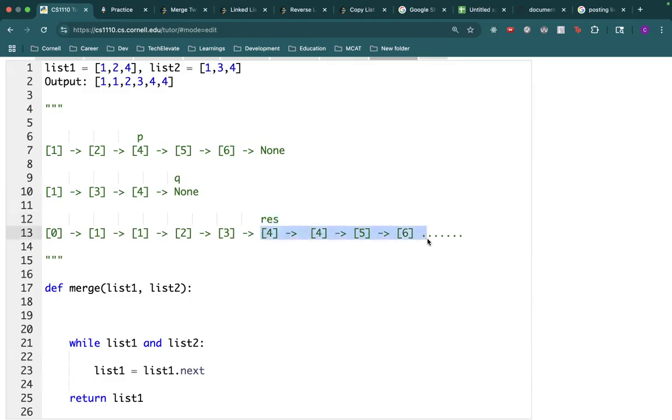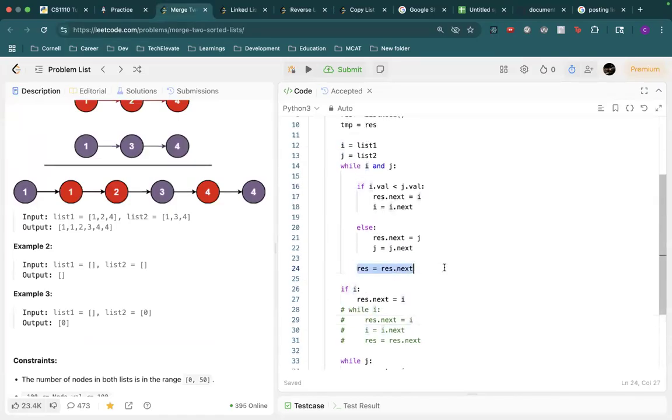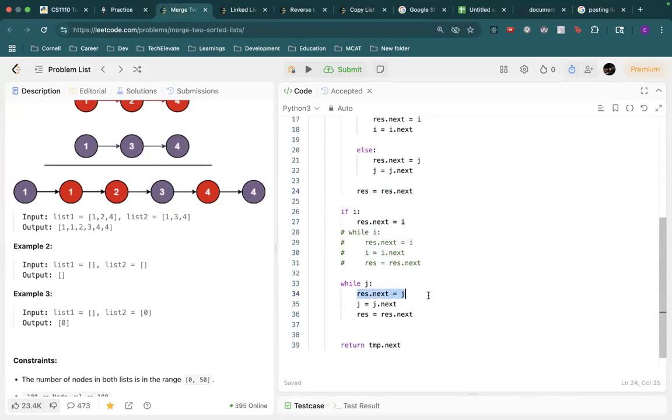So the question is, what do I return? When results was initialized, it was here. But now you have moved this results guy through the loop. That's the thing I was mentioning at first. Can you see we have been moving results to result.next each time? Can we all see it?